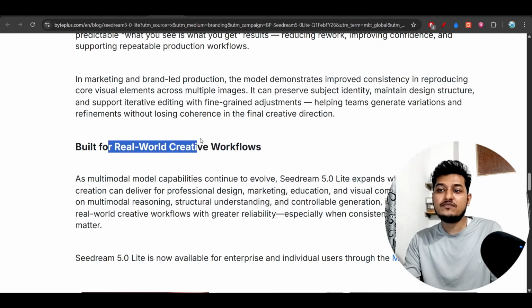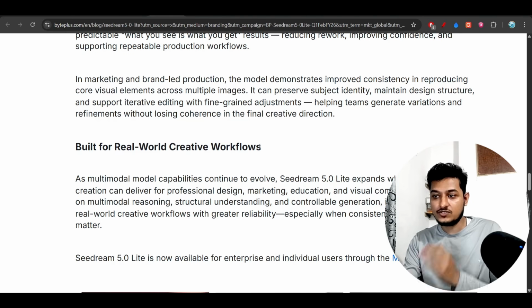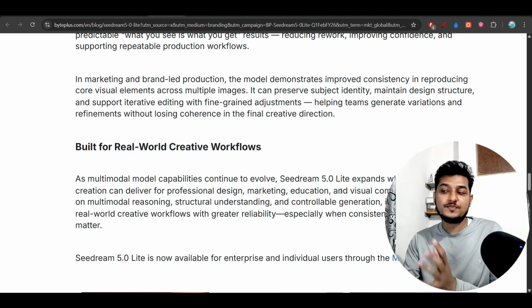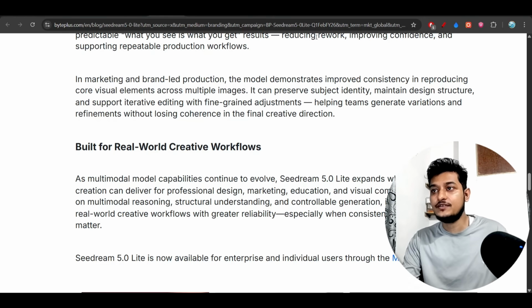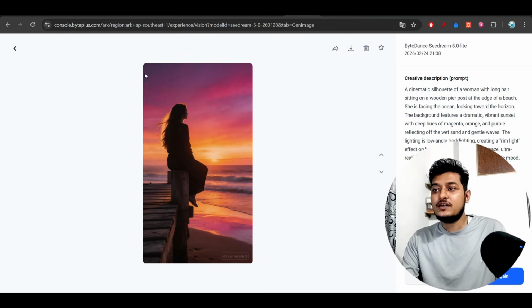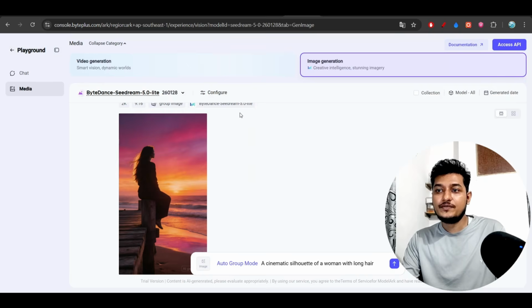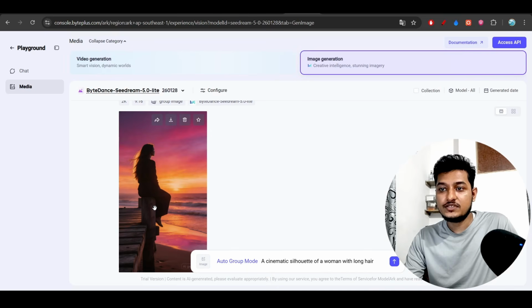And also it is built for real world creative workflows, meaning consistency, precision and speed. All of these are available inside this model. Okay, so it will be a real world creative model that will help your workflows with greater reliability. Okay, so yes, please try this model for free, and here you see that now it is ready for us.